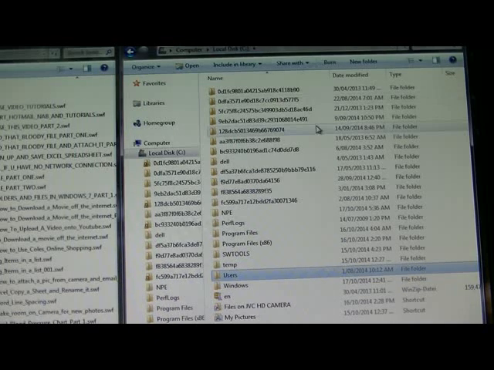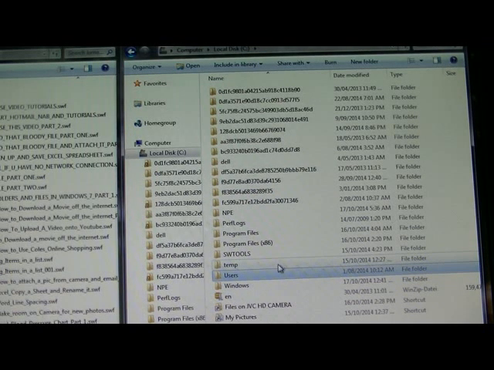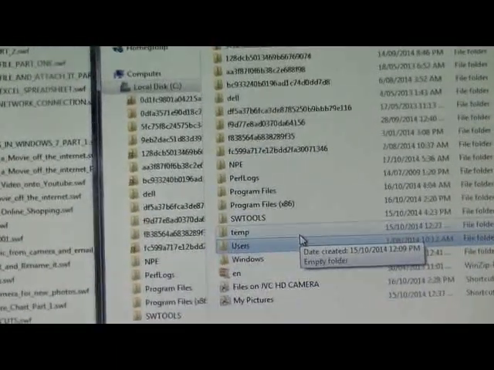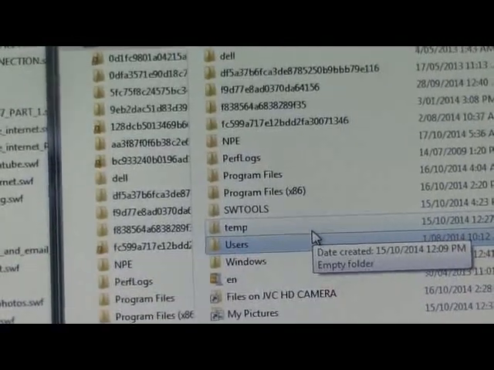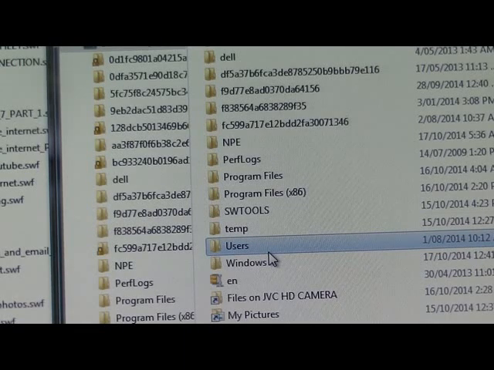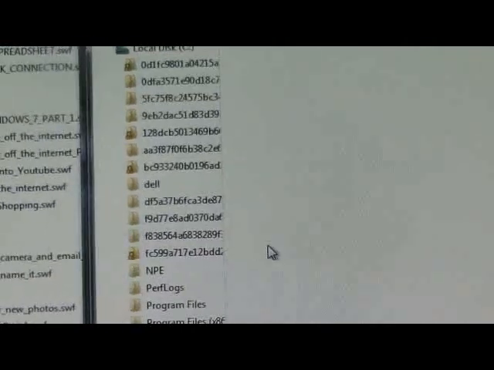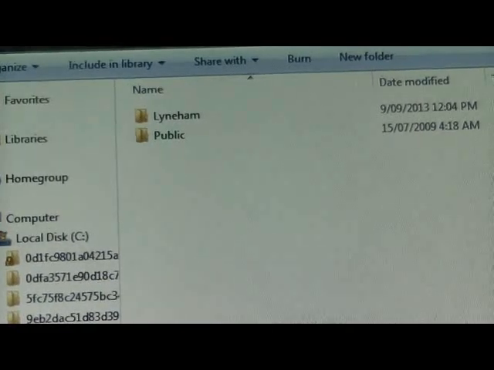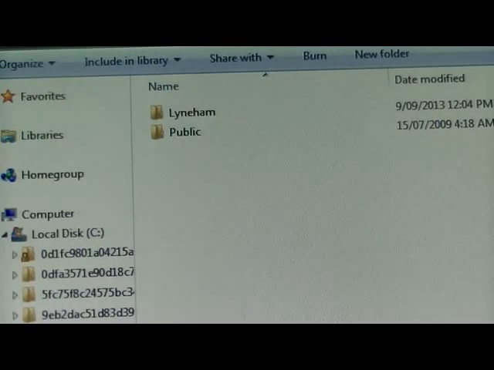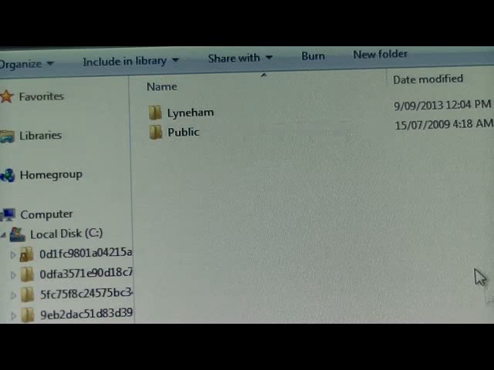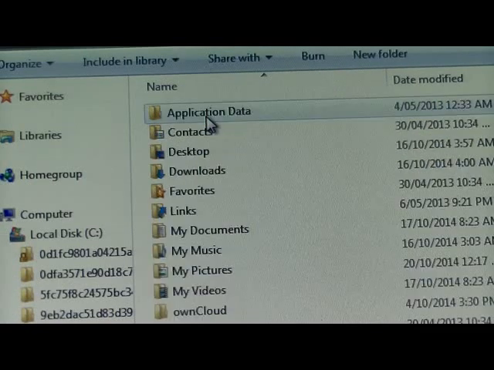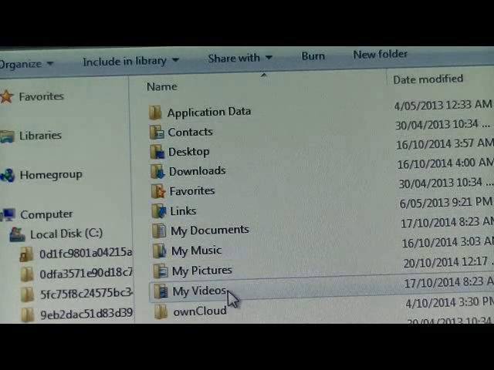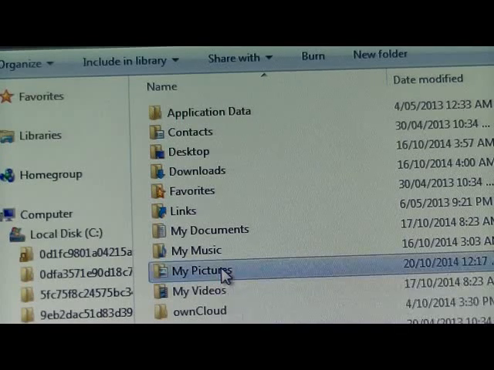You have to know that My Pictures is in the Users folder. It's the first main folder, so it's in C, and then Users. You following me? Users is the first folder. So we've got to open the first folder called Users, double click, and then we've got to know the name of the user. There's two, Lineham and Public, and we've got to double click on Lineham. Clock's ticking, we're in a hurry. We double click on Lineham, and then we go down to My Pictures here.